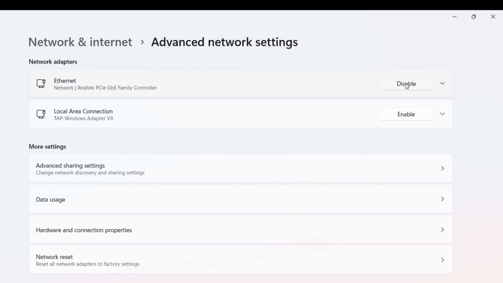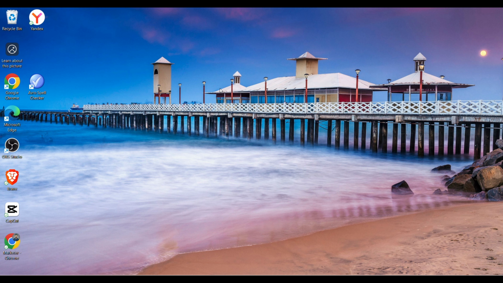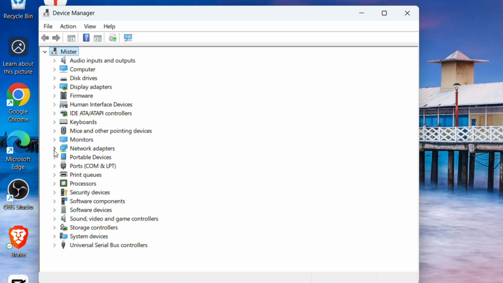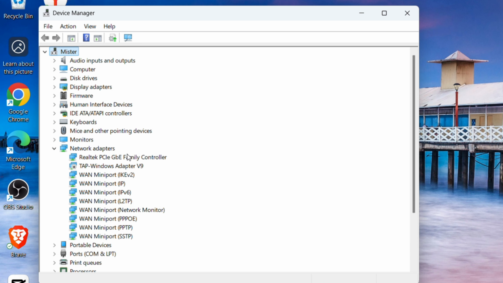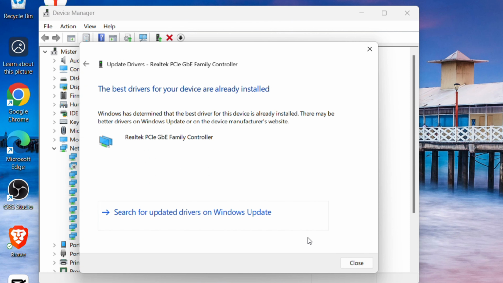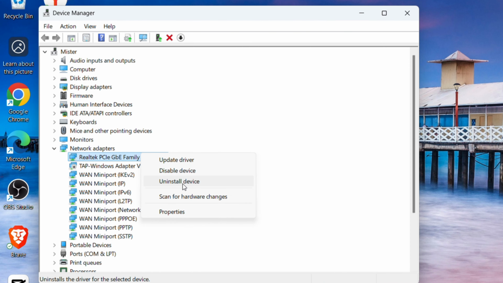Step 7. Update network drivers. Outdated drivers can also mess things up. Here is how to fix it. Press Windows plus R, go to Device Manager, expand Network adapters, right-click on your Ethernet adapter and hit Update driver. If that doesn't work, try uninstalling the driver, then restart your PC. It will reinstall automatically. Don't worry.